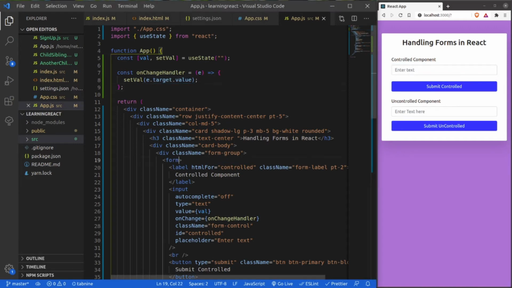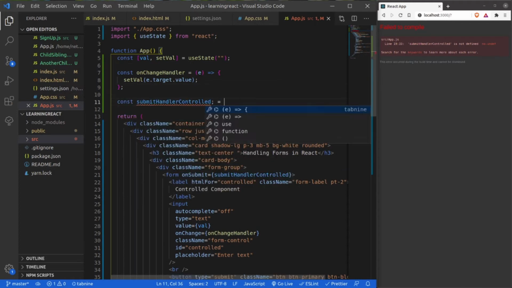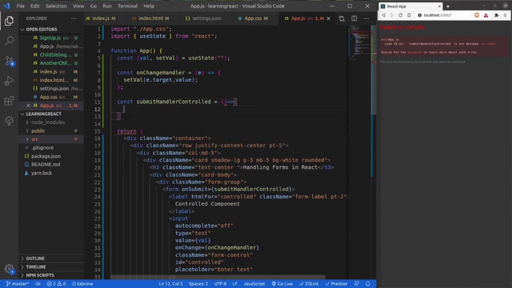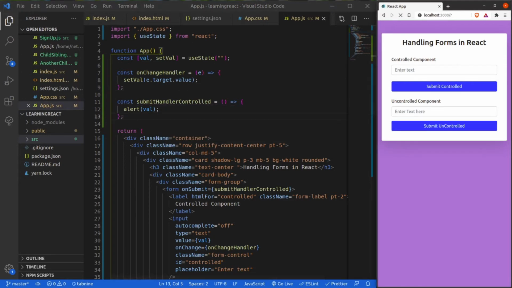Now let's add its submit handler, handler controlled, and let me define this method and type alert val. I never recommend using alert. This is just for demo purposes, as I'm just showing you the value. In a real application, never use alert. Now I type test and click on submit. You can see that this value is visible.